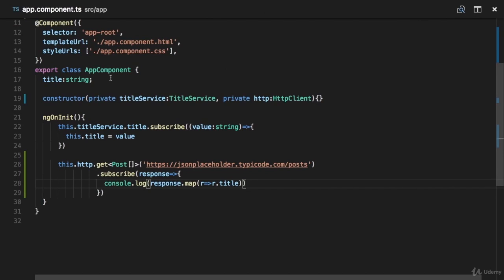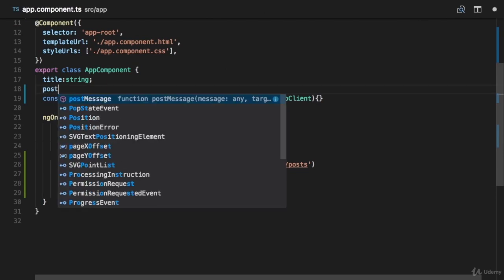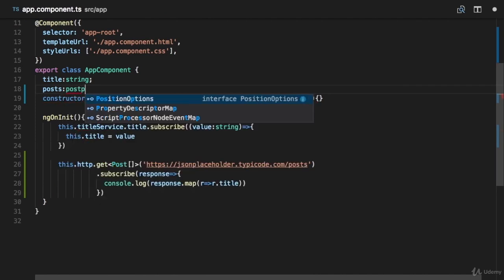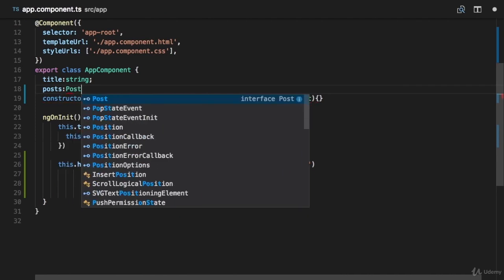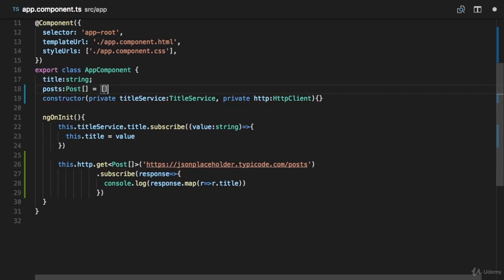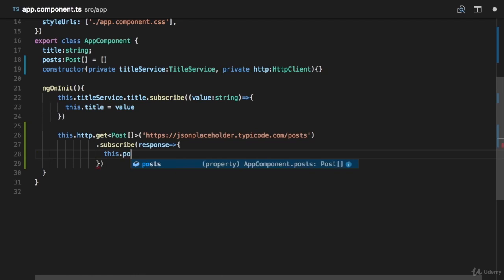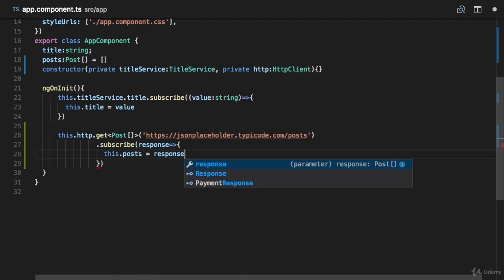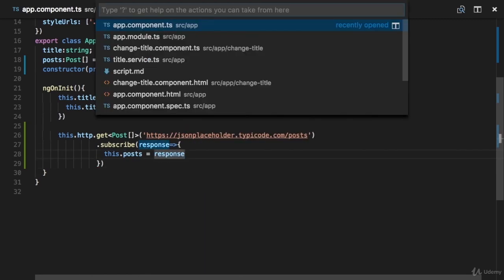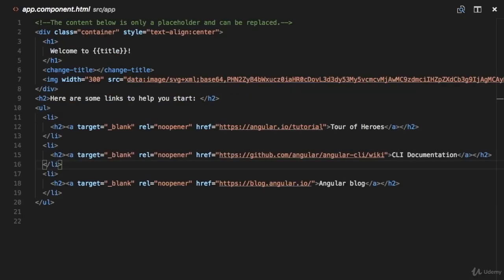So now we're going to go ahead and make a variable called posts in our app component class, and that's going to be of type Post array, and it's going to be equal to an array of nothing at the beginning. And after this response is done, we're going to make that equal to the response. And then in our app component.html file, we're going to loop over it using the ngFor directive.